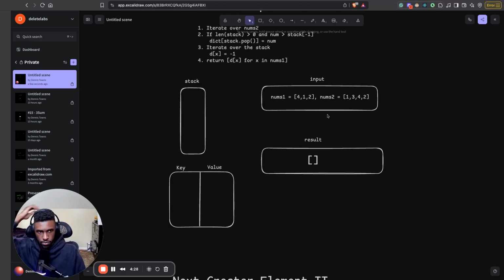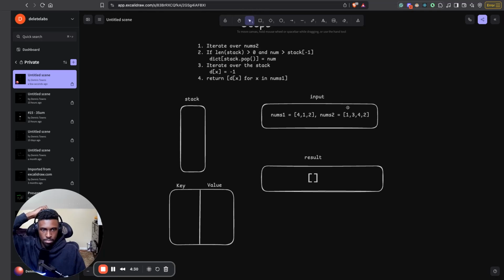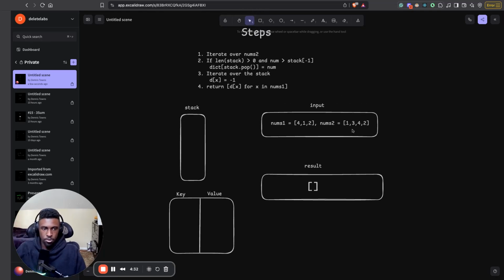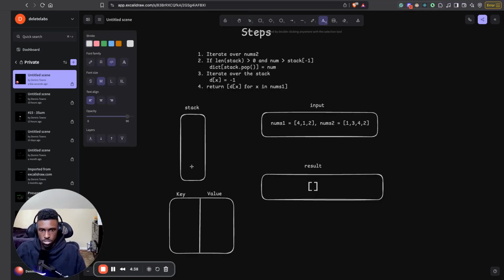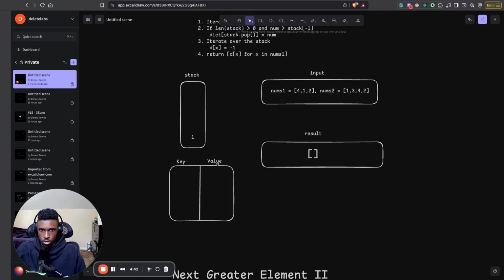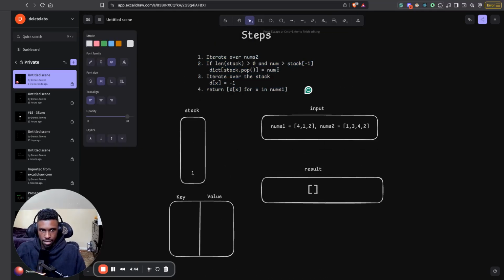So to give you a smaller walkthrough with the input that we're given in our example, first off, we would start with 1, as we're iterating over this nums2 array. Our stack is empty, so we would place 1 onto our stack here, and I didn't actually have this in here.